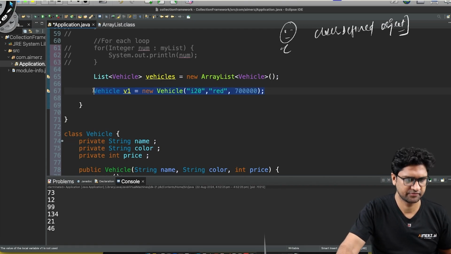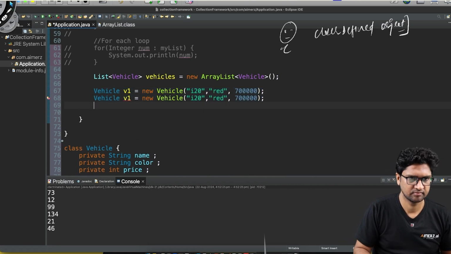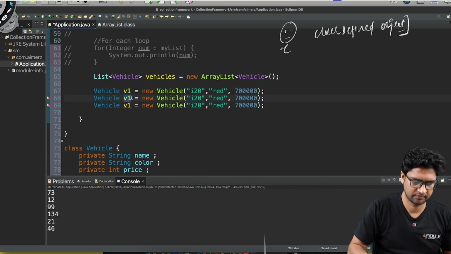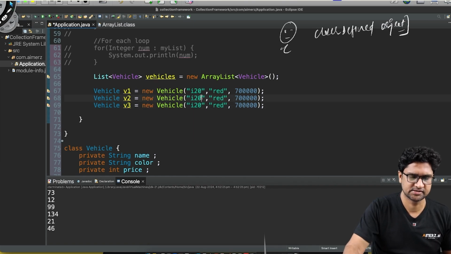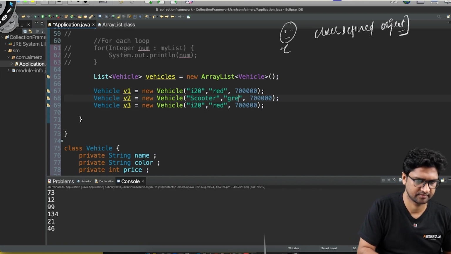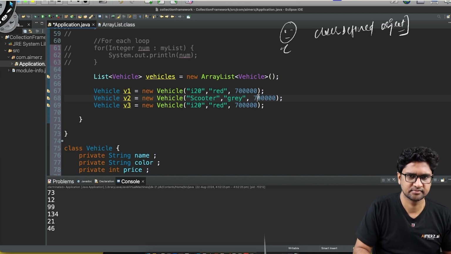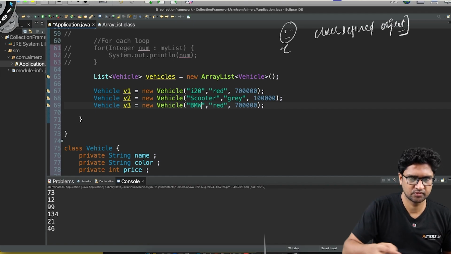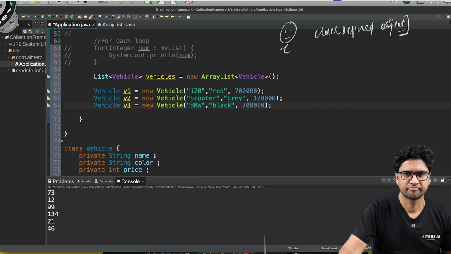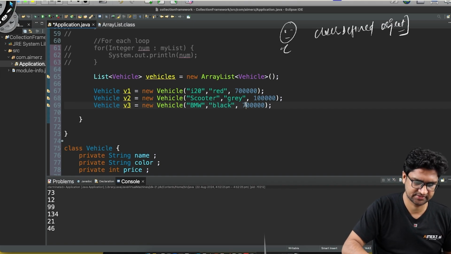Similarly, let me put a few more vehicles. Vehicle V2, let me call it scooter. Scooter color is gray, and the price is 1 lakh. Vehicle V3 is BMW. The color is black, and the price is, say for example, 70 lakhs.